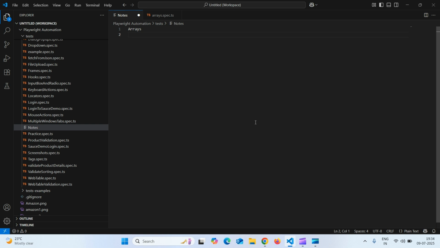So instead of creating a separate variable for each value, we can use an array to group them together in one place. Or we can say that an array is like a container that holds multiple related values. And we usually use loops to access those values one by one. So now let us see how to create an array.